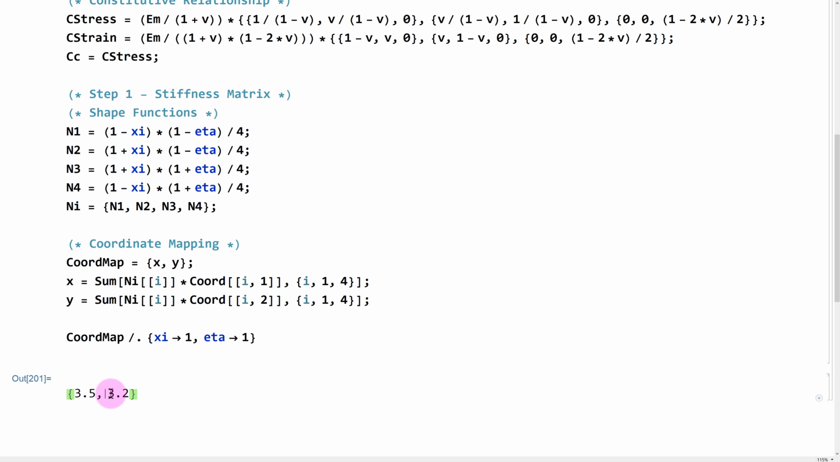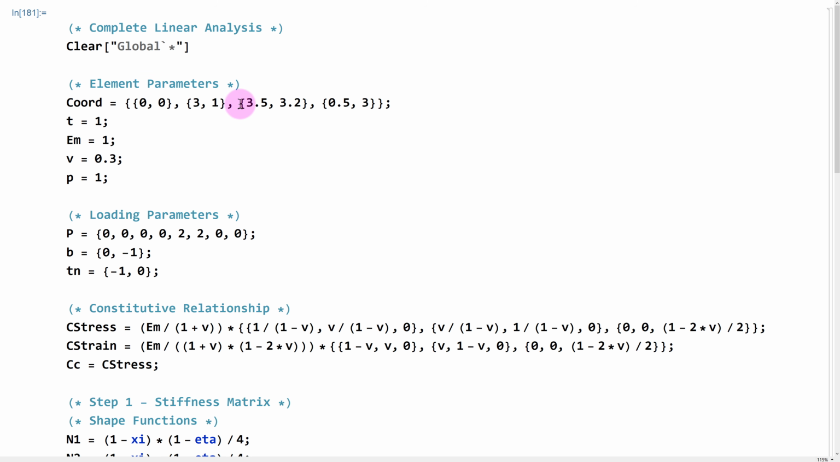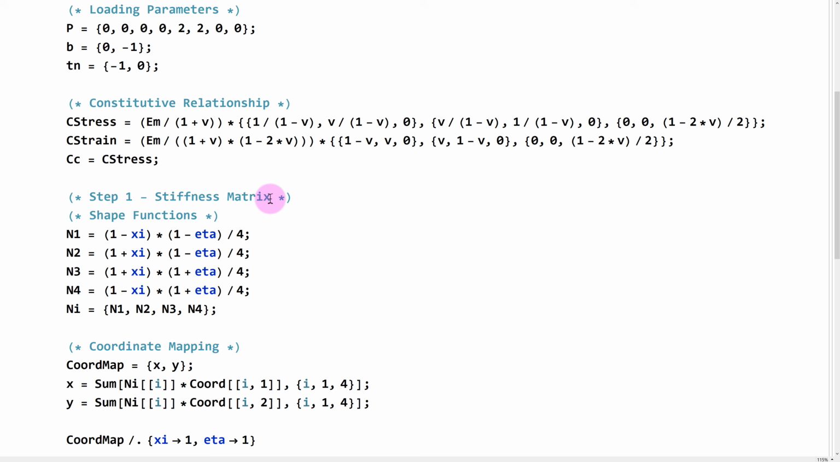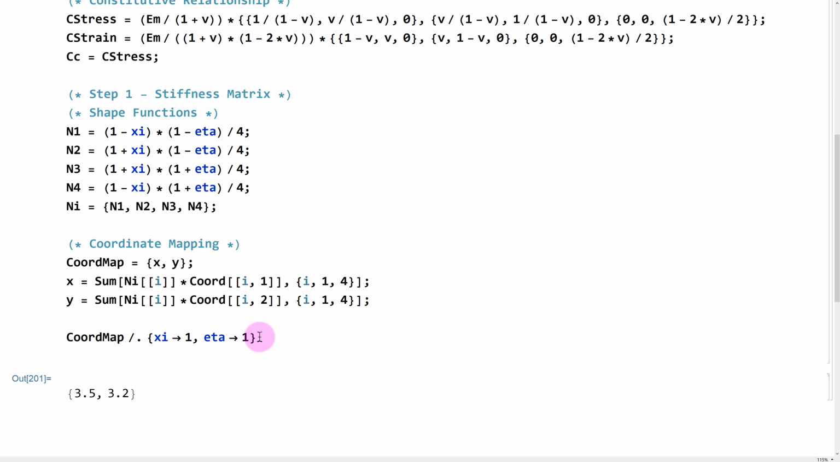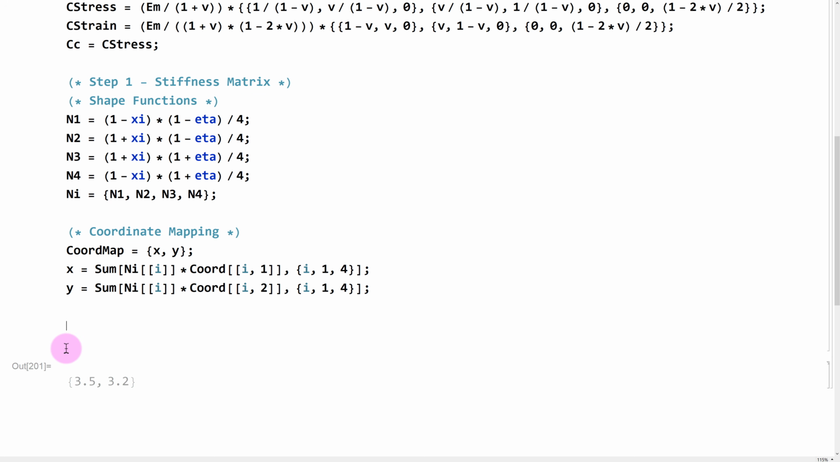I get 3.5 and 3.2. So if I were to come up here, 3.5, 3.2, I hope by now that you guys can trust me that this coordinate mapping system makes sense. Good to go.